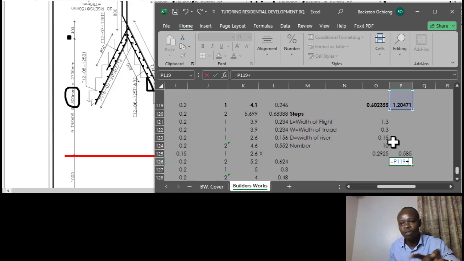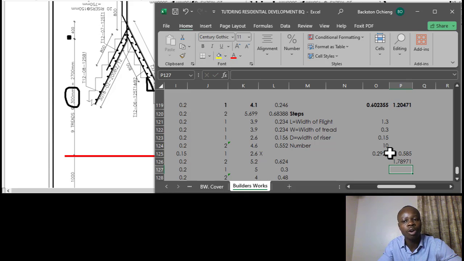So the total volume of concrete for the whole floor, we've done for the 2 flights, and we've also done for the steps on the floor. That gives us a total of 1.7898, and so on. That is now the volume of concrete for the two flights. That is just for one floor.